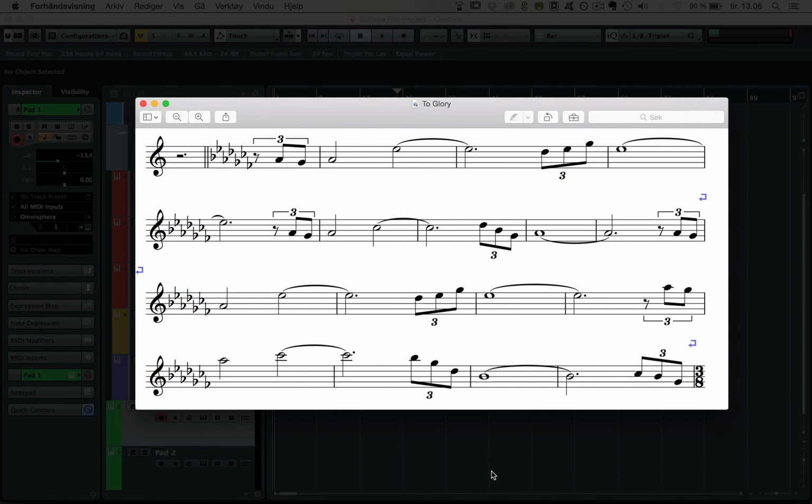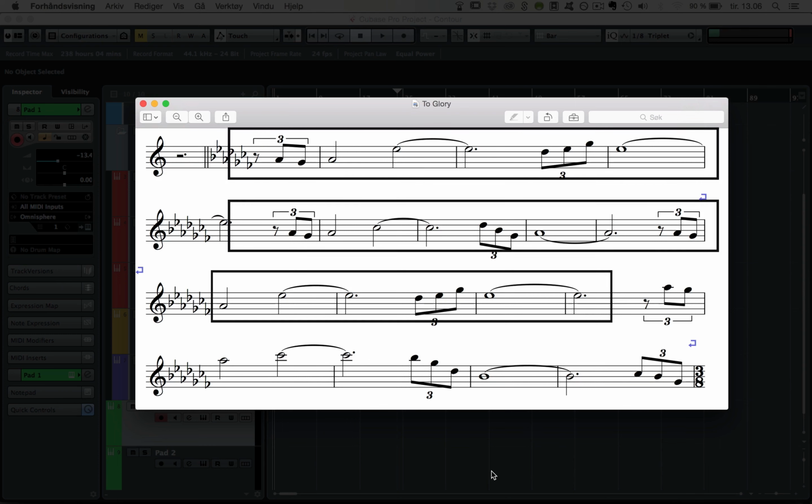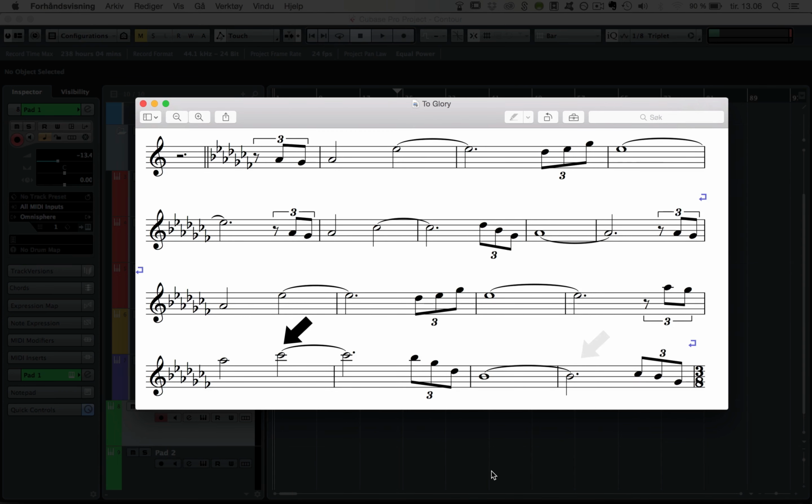The same thing is the case in Two Steps from Hell's To Glory. Here you can see that in a similar way, the melodic phrase is established in the first three repetitions, but at the ending it reaches a top point before it comes back down.